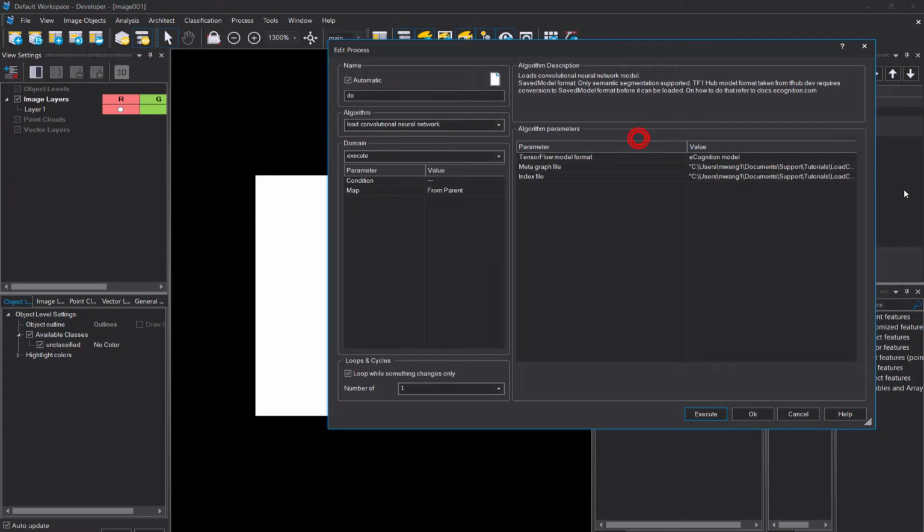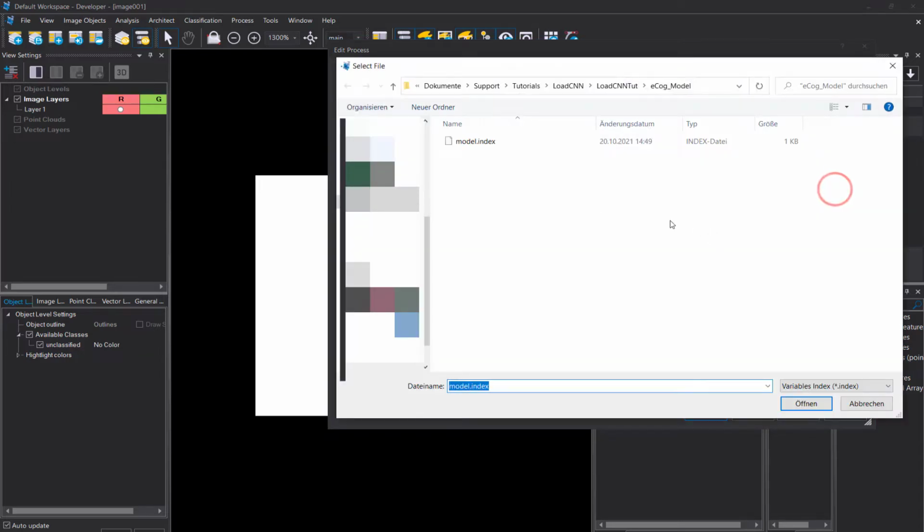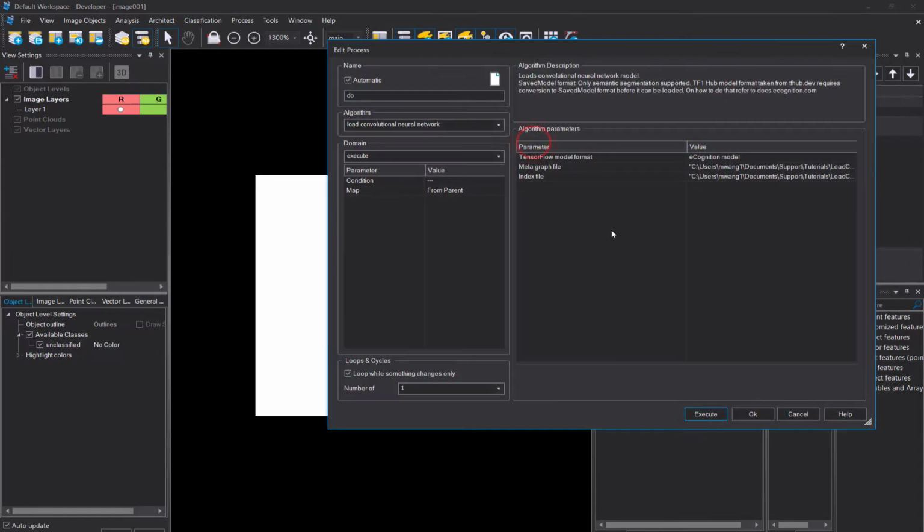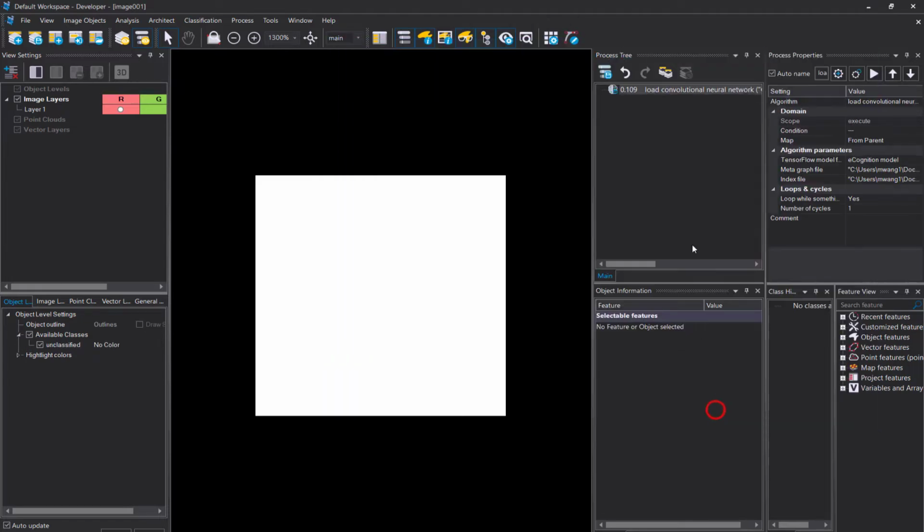Simply select the meta file and select the index file. Simply hit execute and you have loaded your eCognition model.